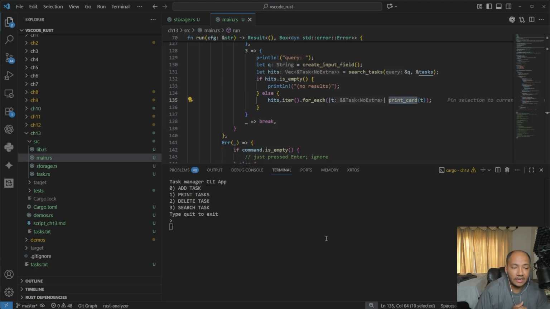That's pretty much it. And after this, we're gonna move on to chapter 14, which we're gonna be talking about more crates and cargo in general. We're slowly entering the end of this playlist.